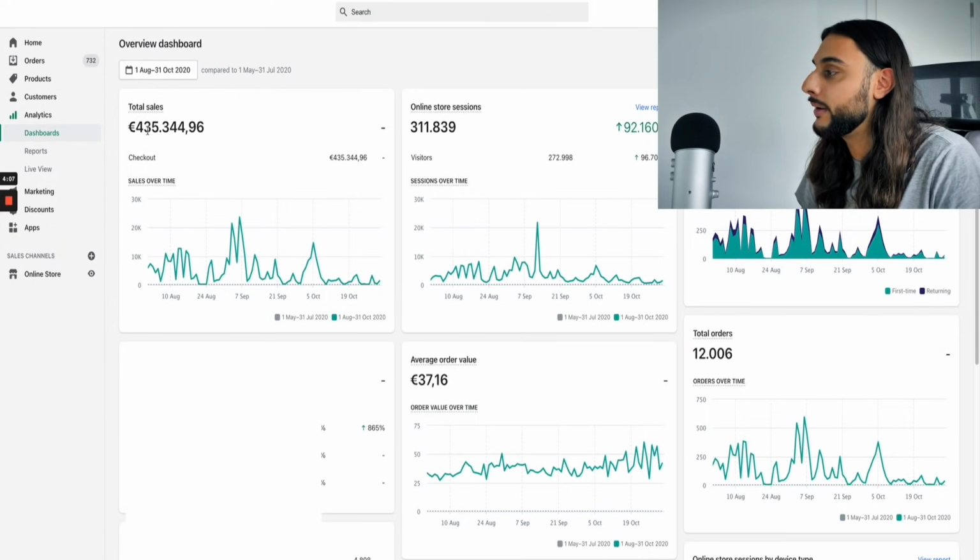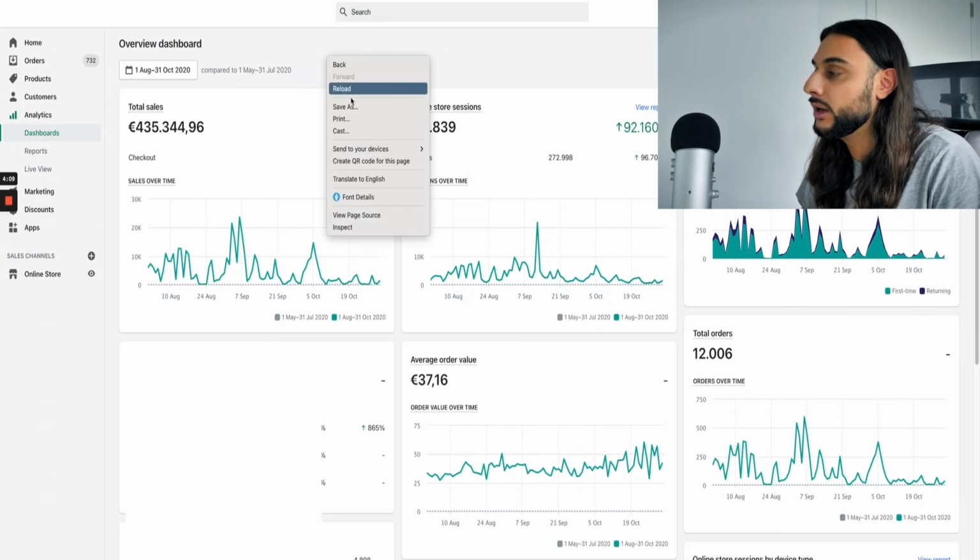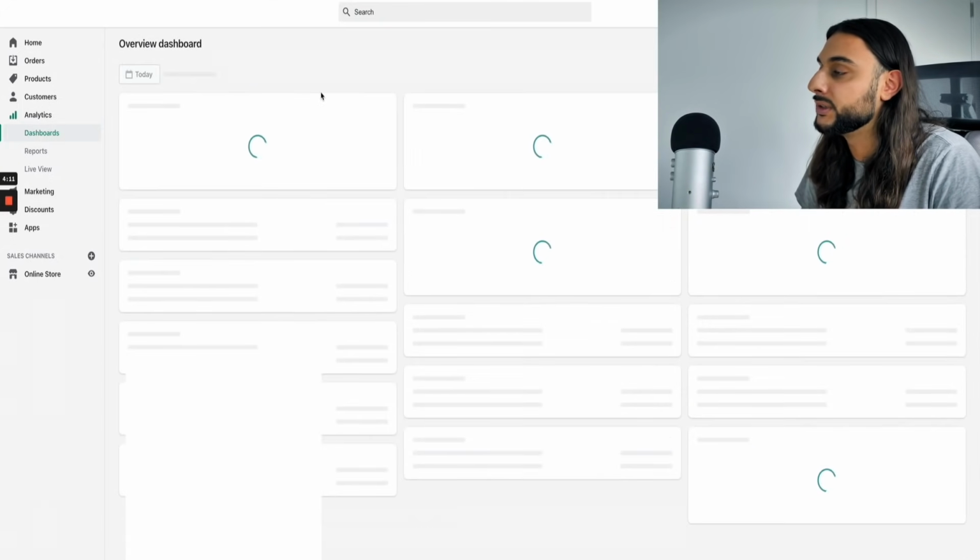Now, if we take a look at the Shopify dashboard, as you guys can see, we've achieved 435,000 euros, and that equates to around about $500,000. Now, if we reload the page, you're going to be able to see that all the numbers stay the same.